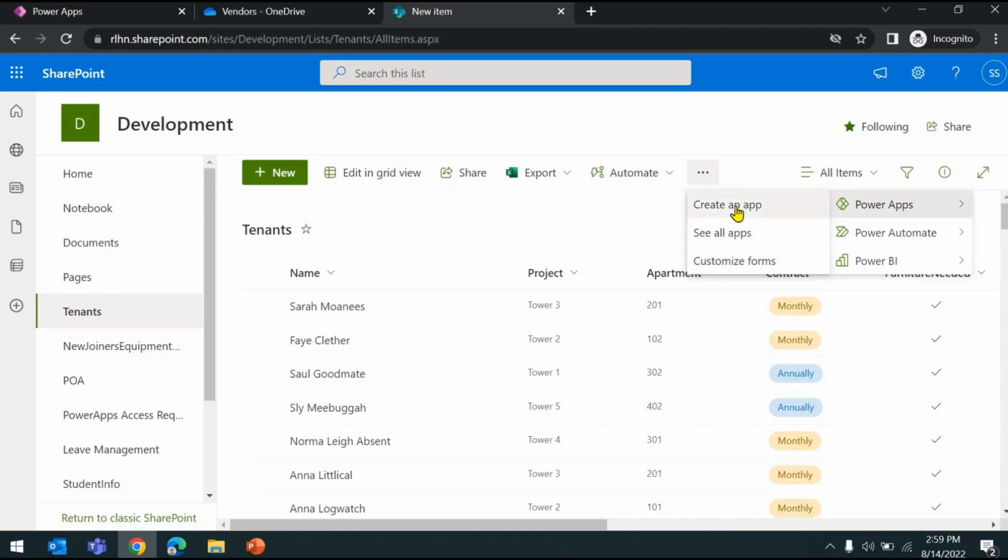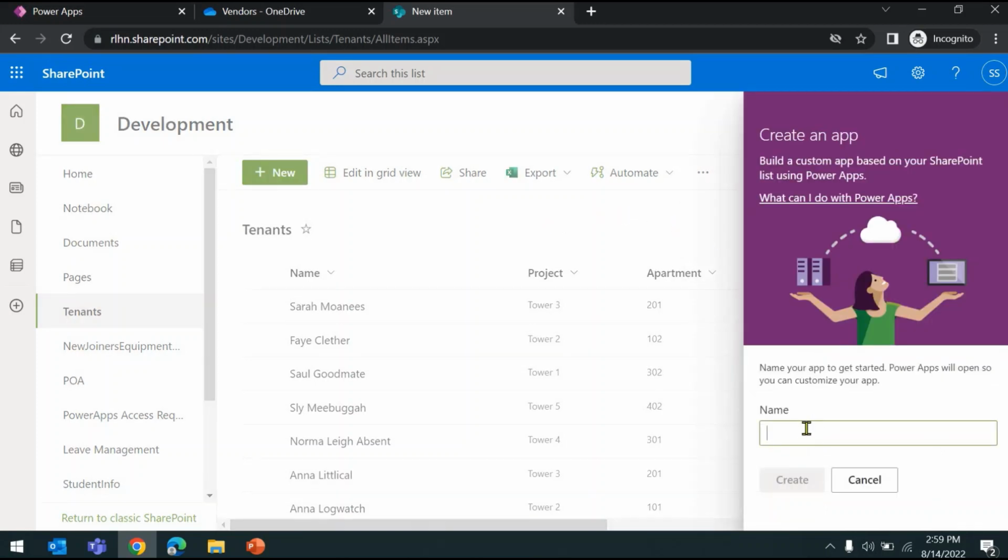Or if you want to create an independent app which can be accessible from a browser or the PowerApps mobile app, then you have to create a separate, independent app. So what you need to do is just click on create an app. Just provide a name to your app, tenants app, let's say, and just hit the create button.